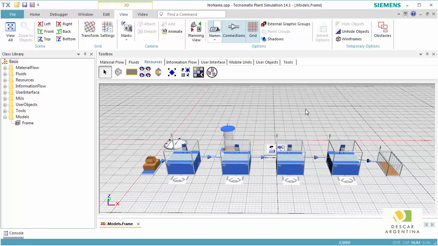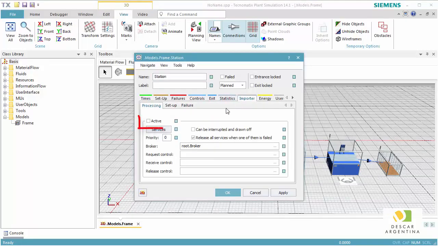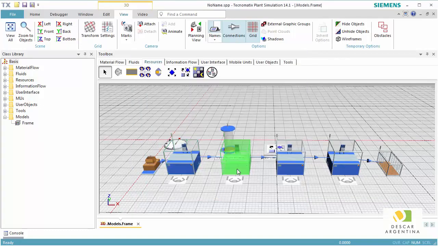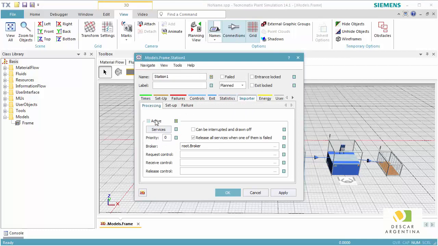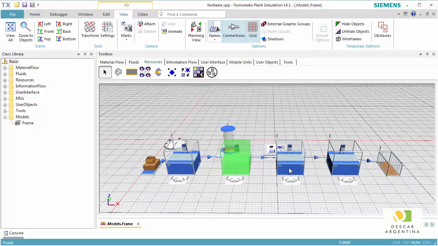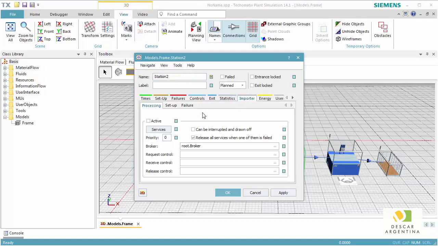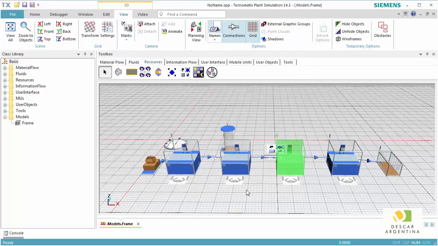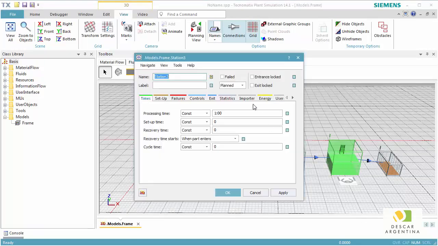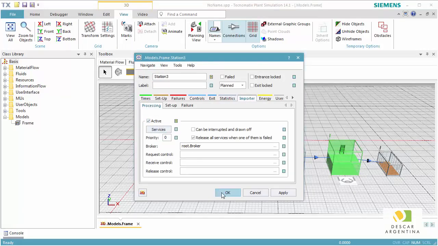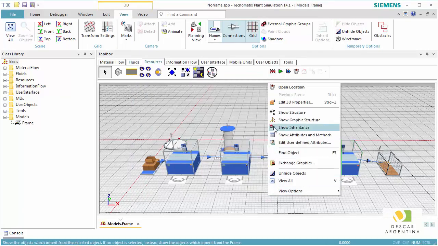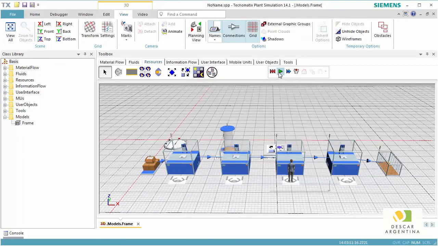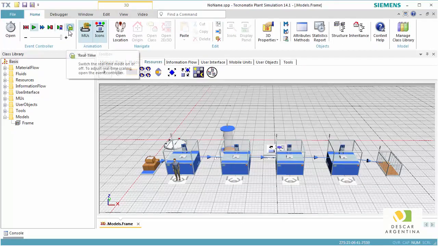We open the station and click the tab Importer. We select Active to activate the use of services. We repeat this for Station 1, Station 2, and Station 3. When we click Reset and Start, we see that the worker works at the workplaces attached to the stations.